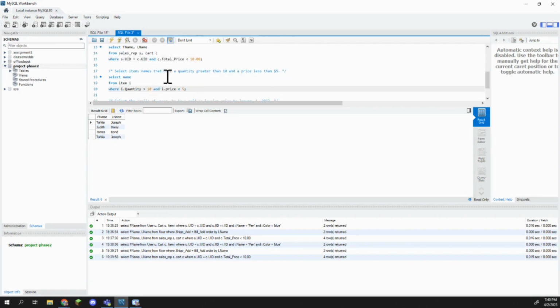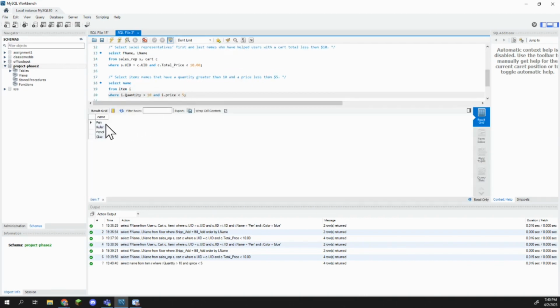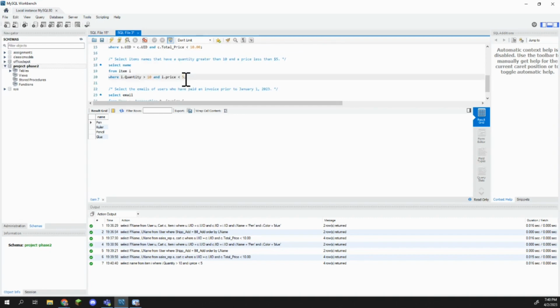Next, we'll select items that have a quantity greater than 10 and a price less than 5. So we'll select name from the item table, where the quantity is less than 10 and the price is greater than 5. I'm sorry, the quantity is greater than 10 and the price is less than 5. So if we run that, you can see that pen, ruler, pencil, and glue are all items that have a quantity of greater than 10 but a price less than 5.